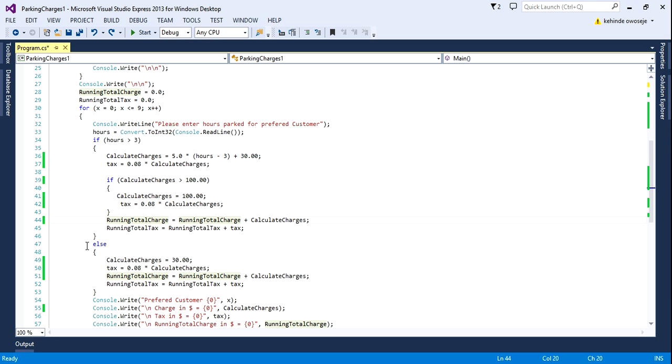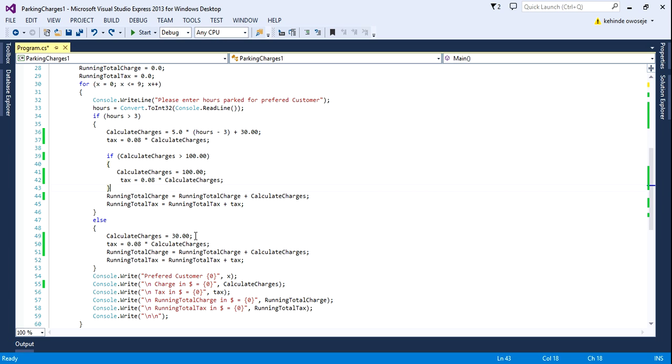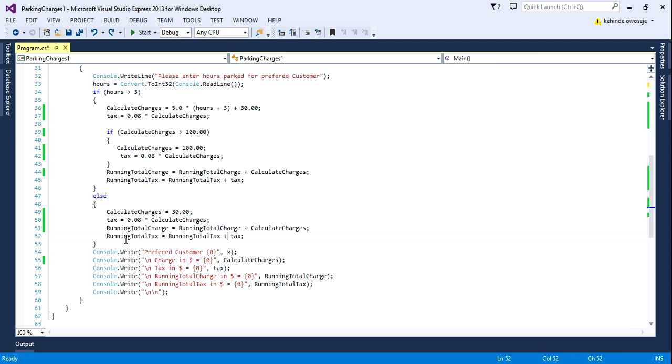Now then we have the else statement here, and what this does is if none of this is true, if the customer hasn't spent more than 3 hours or they haven't spent more than 24 hours, then this statement executes, which just calculates the regular amount of charges that the customers have incurred. Also we have the running total charge and the running total tax here that still sums up the hours and the charges for all the customers.